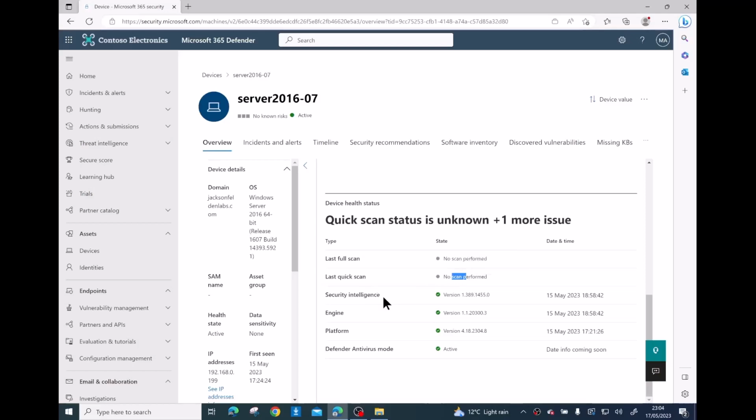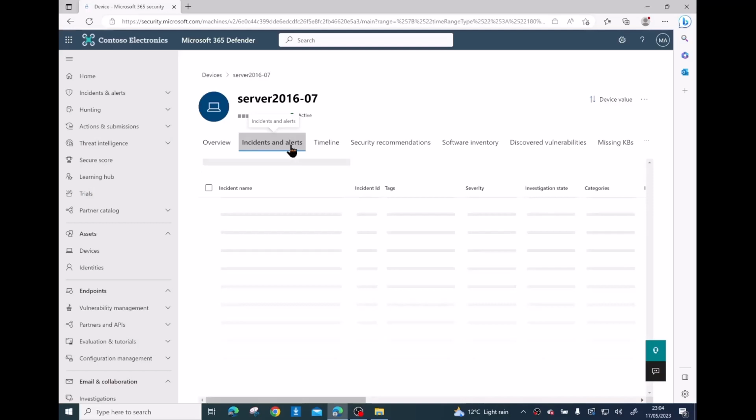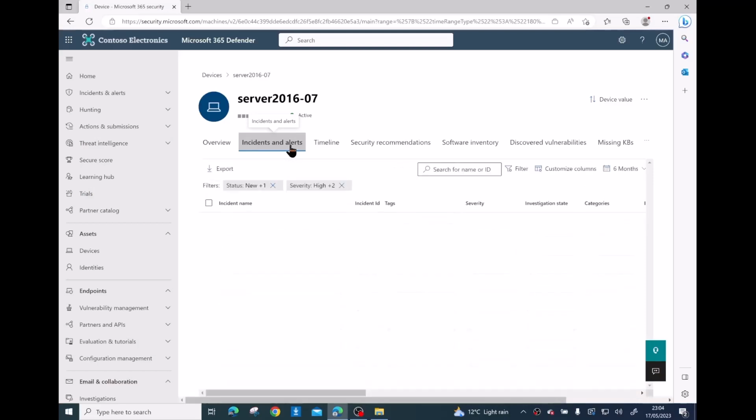But the good news is when it comes to the security intelligence, engine, and platform, it is all green, all fully updated. And very important as well, the Defender antivirus mode is running as active. That's exactly the way I configured that server. When I click on the incidents and alerts, that's good news. So far, there is no major thing happening on that server.